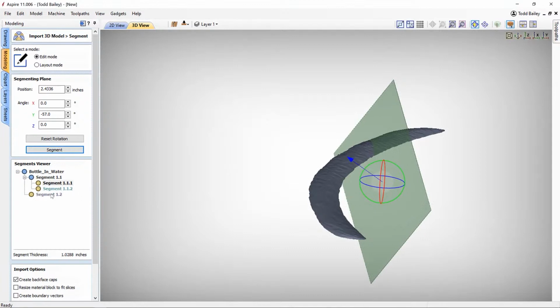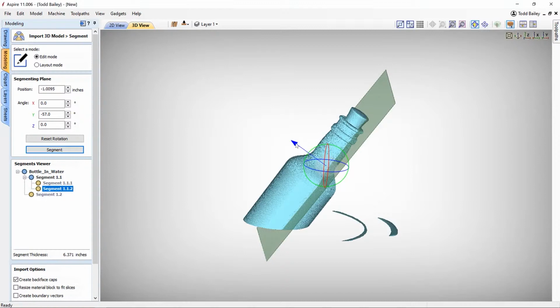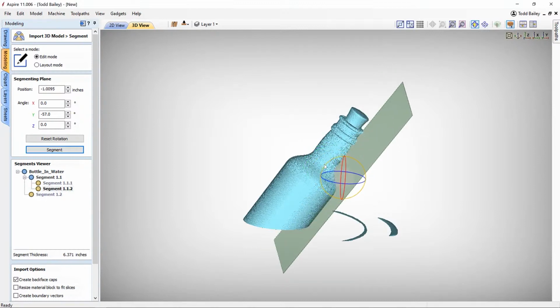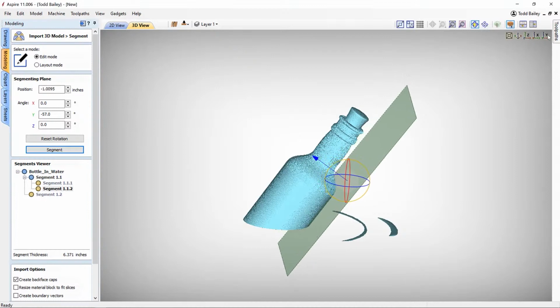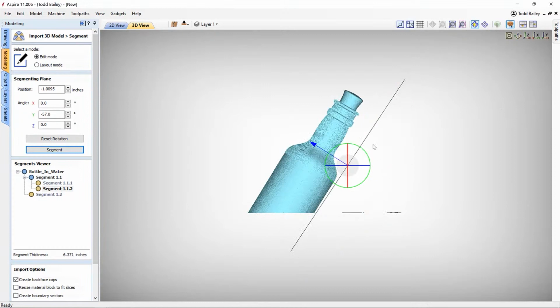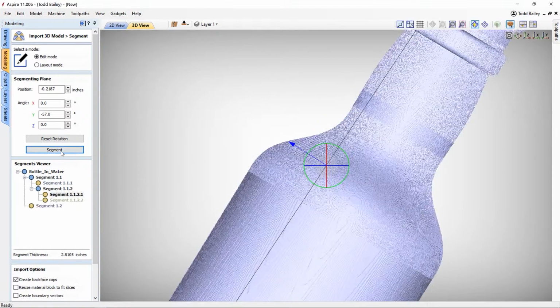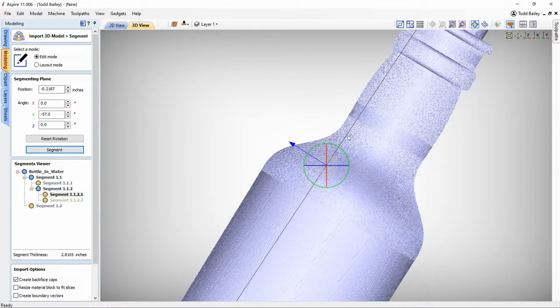Perfect. So let's go back to our bottle again. And we're going to go ahead and push that through so that now we have it just peeking out the back. Now I want to make sure I'm clear of my bottle, so it'd be good to take a look at the Y direction again here. Yep, I'm pretty good there. And we're going to go ahead and segment that. Perfect. And now we're just left with the bottle.